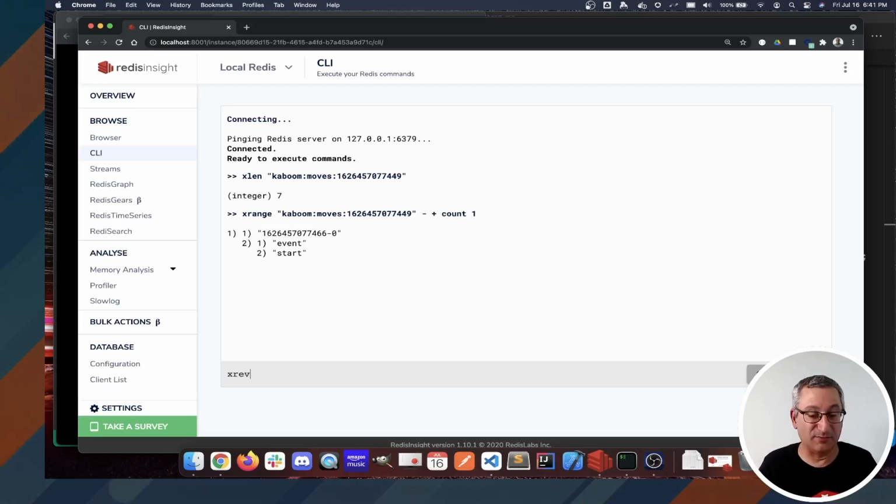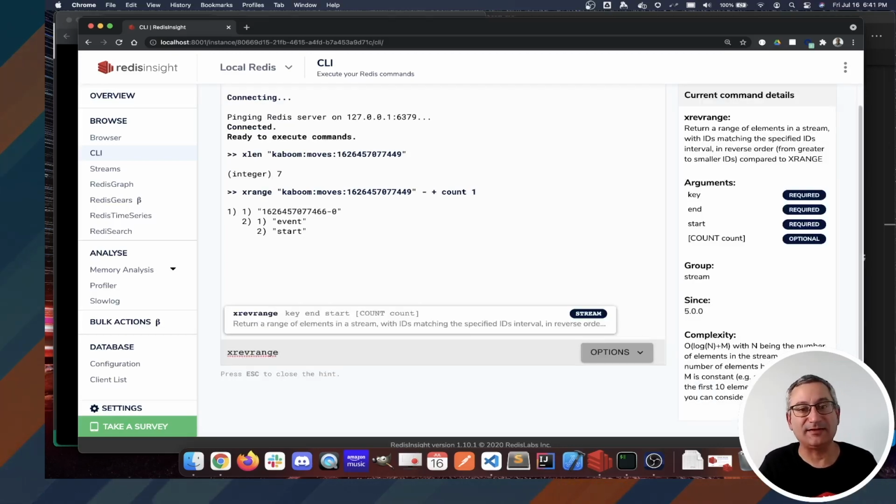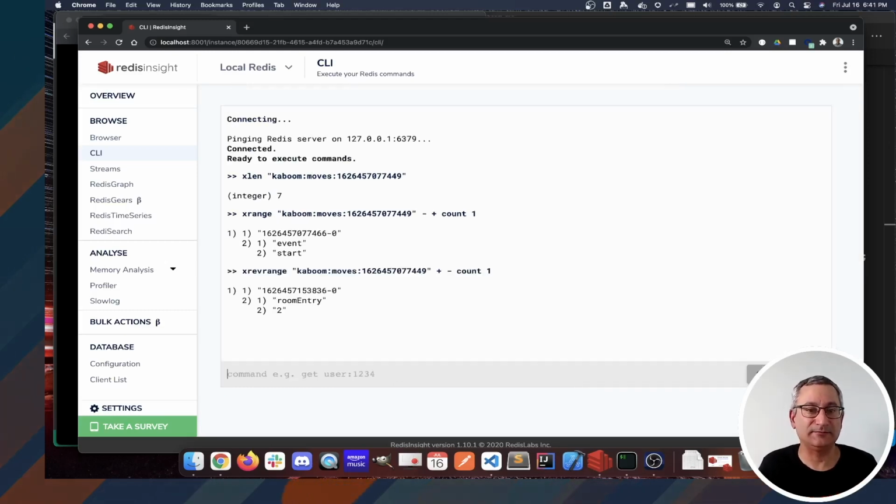To get the other end of the stream, we use XREVRANGE, so reverse range. Again, we want that same key, and we want plus, minus, and COUNT 1. So we're basically saying the identifiers are the other way around now. Look at the entire stream and give us the latest timestamp. We can see the last thing they did was a room entry into room 2, which was the room I randomly teleported into. Imagine that was the end of my game. I'd finished, collected the keys and escaped. We would do the math to get the time that the user's game ran for.